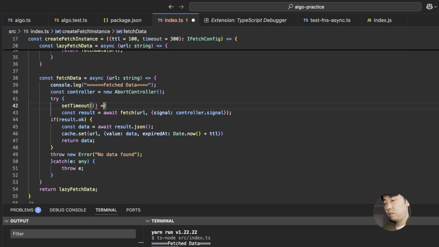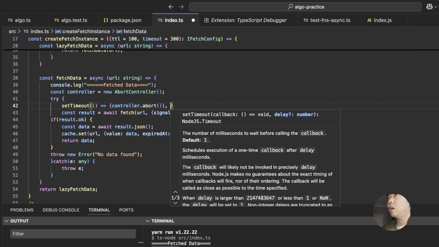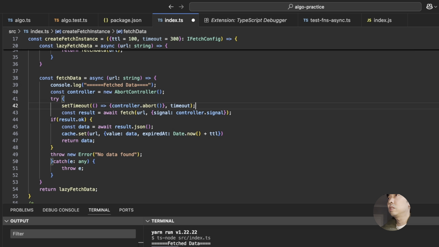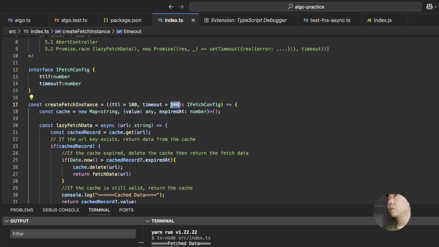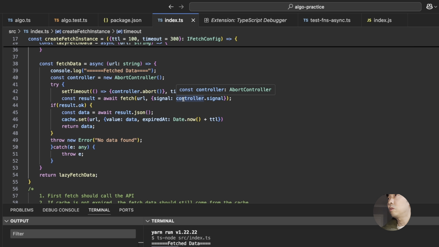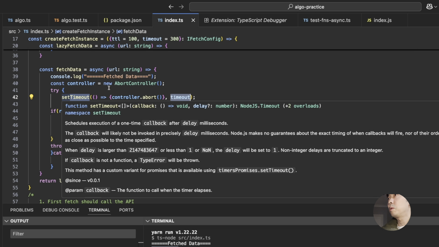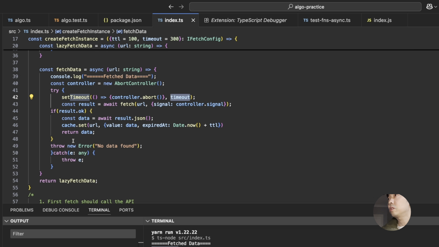In the callback, we can call controller.abort, which is a function. And when do we call that? That'll be after the timeout. Right, so after 300 milliseconds, if the call takes that long, we will abort this fetch. Hence, it will trigger the catch block to catch that error. Just let me do a test first.